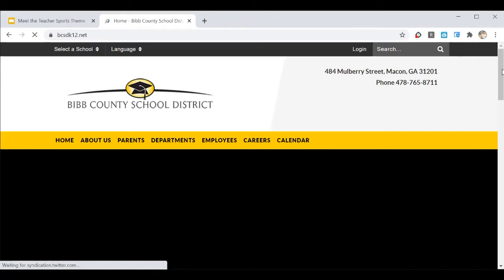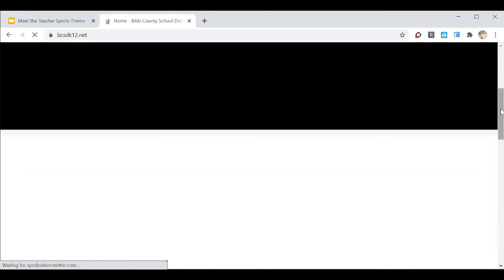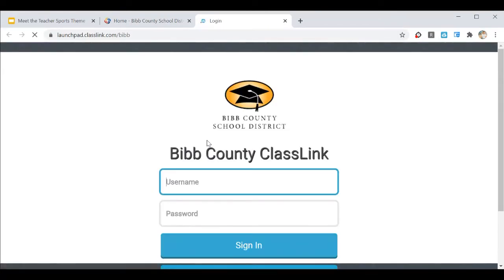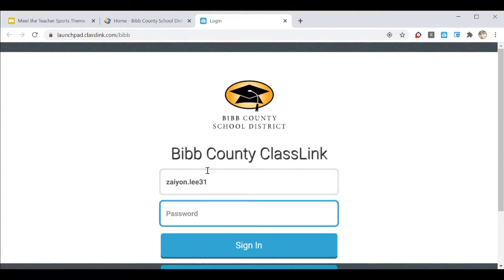Once you get to that website, you're going to scroll all the way down, and you're going to hit ClassLink. Do not hit ClassLink for parents. That's something totally different. So hit ClassLink. And don't worry if you don't have it. I know we're moving a little bit too fast, but this will be recorded. So what you're going to do is the login that you received from the device pickup, you're going to enter that in. If you do not have a login, again, please reach out to your teacher.